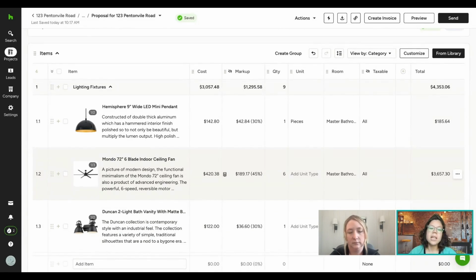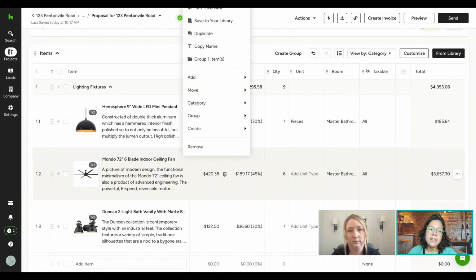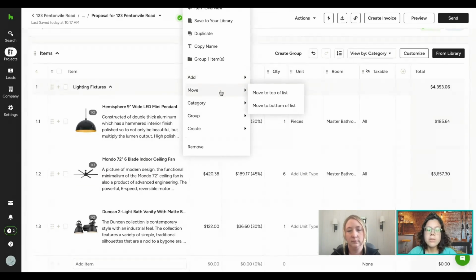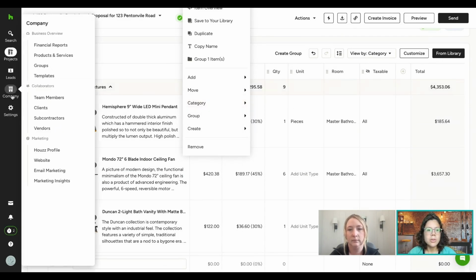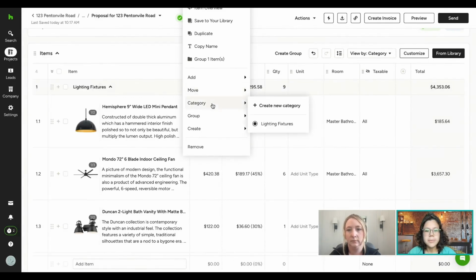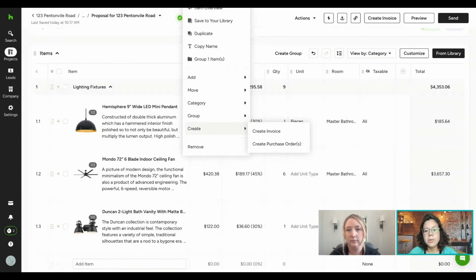Another trick, something I really like using, is the right click menu. So you click right on an item and you're going to have the different options, like you can add items above or below, move to the top or the bottom of the list. You're going to be able to just create a new category right from there. You can also create new categories from your library right there when you click on company. And of course, we'll talk about that later, but you can also create invoices and purchase orders right from there.